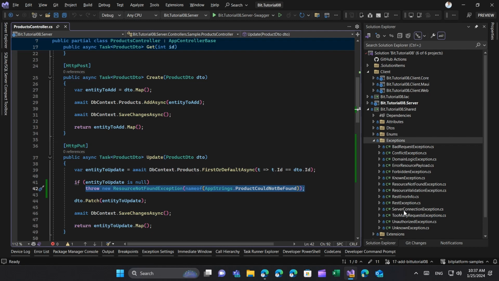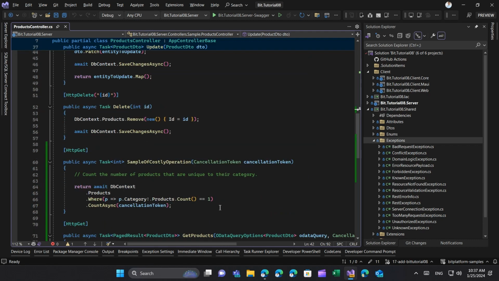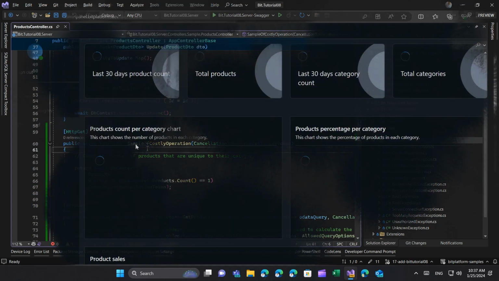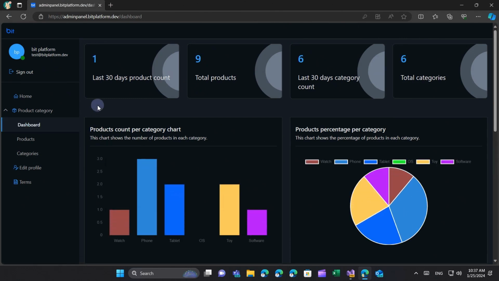Another thing that can aid in grasping the boilerplate controller's codes more effectively is the cancellation token. Imagine a situation where a user submits a request on a web page, such as the admin panel dashboard. This request requires significant resources to process, and it might take some time to send back the response to the user, especially when the server is under load.